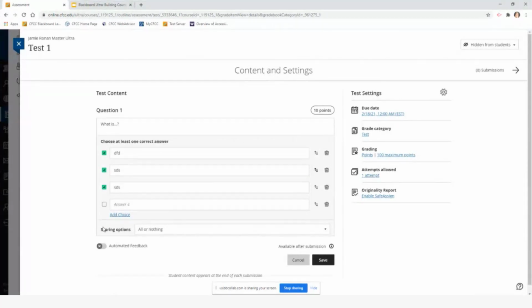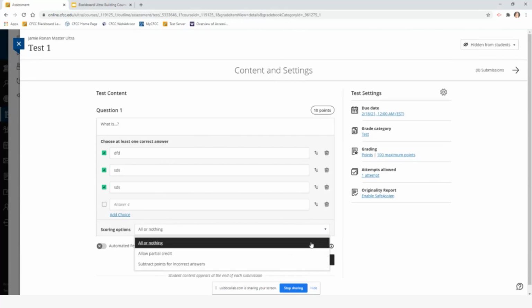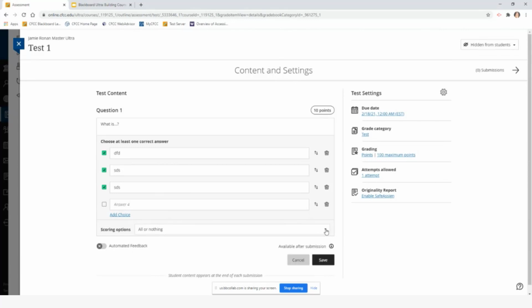And then something else I want to show you is the scoring options. Depending on the type of question you create, you may see the score options tab. If I click on that drop-down arrow, this is where you have the option to choose whether you want to give your students all or nothing. So if they get it right, that's all they get. Or do you want to give them partial credit? You can score it accordingly based on what they provide. Or you could have it where you subtract points for incorrect answers. So it's a little hidden. It's actually within each question. So if you do need to give partial credit or whatnot, that's where you would look.